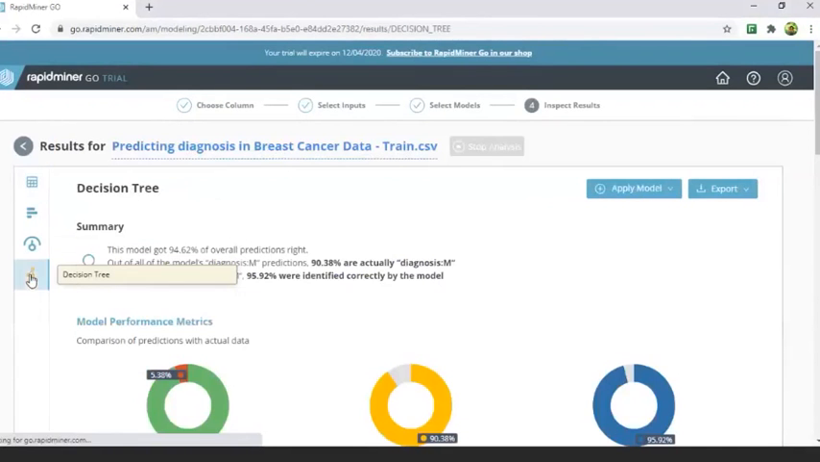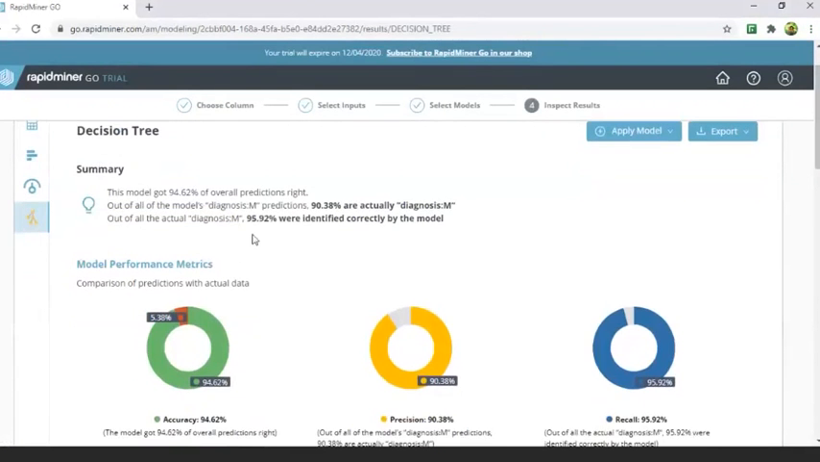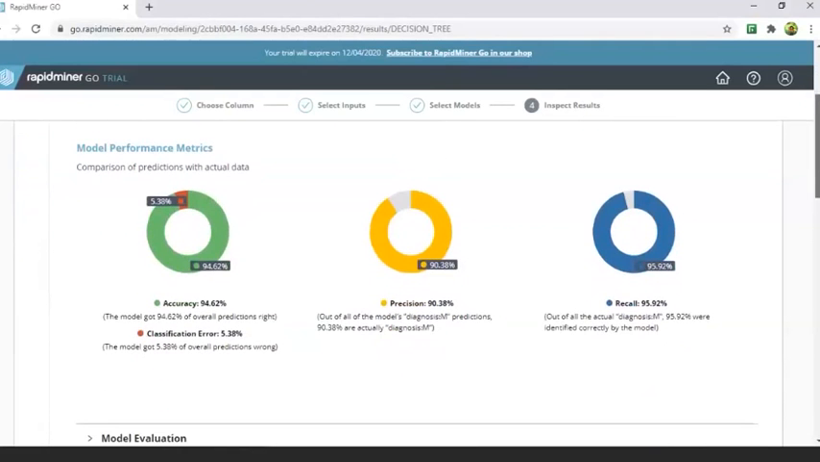We'll go to the last tab. Okay, look at this. The model has got 94.62% of the overall predictions right. If you remember, this is exactly the same number which we got last time. The accuracy last time when we had both the cost as -1 was also 94.62%. Even now it is 94.62%. But here comes the difference.